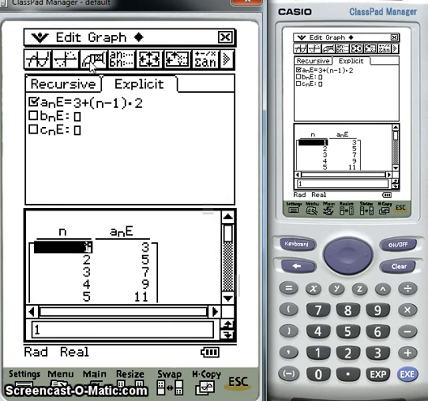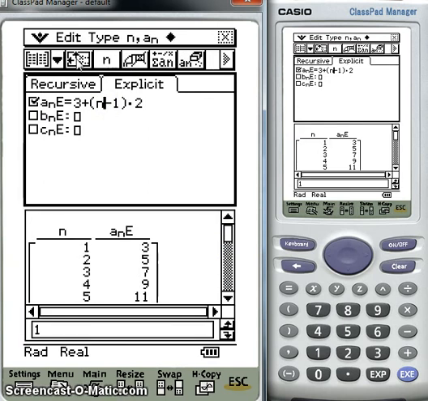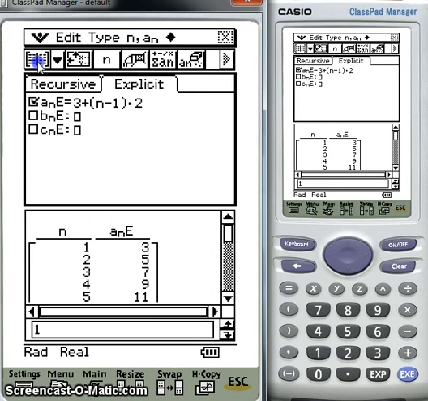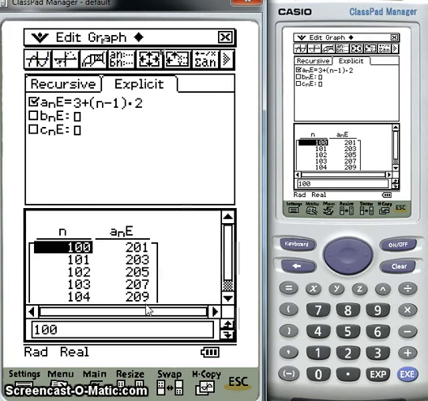Another nice thing it can do for us, I'll click back in this top screen, maybe I want to start at the 100th term and just go to the 105th term. And when I hit this button here to retabulate it, you can see that I've got those terms there. Sometimes that might be useful if you're running an investigation or you're trying to get a feel for what's happening in a certain range or how large the values are. That might help.